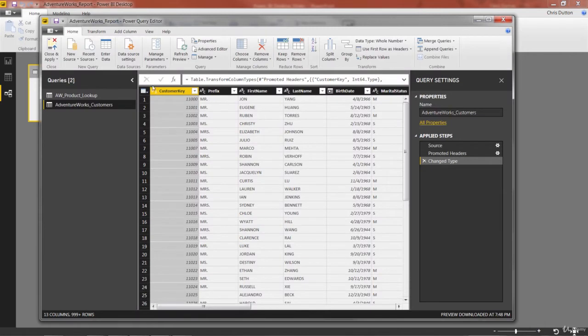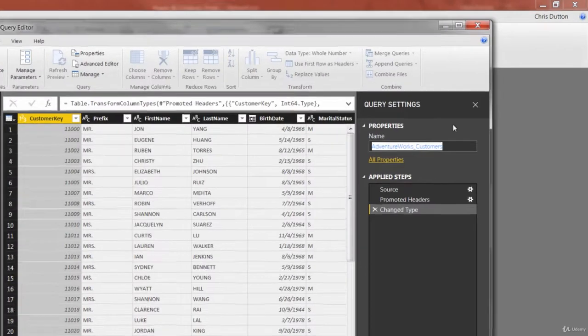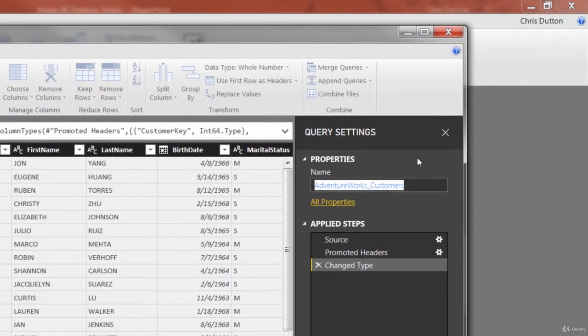All right, so first things first, here's our AW product lookup query that we created in the last lecture. And now we see a second for AdventureWorks Customer. So let's go through those two steps that we do every time we get in here to the query editor. We're going to start with the table name. And for the sake of consistency, let's go with AW underscore customer lookup.